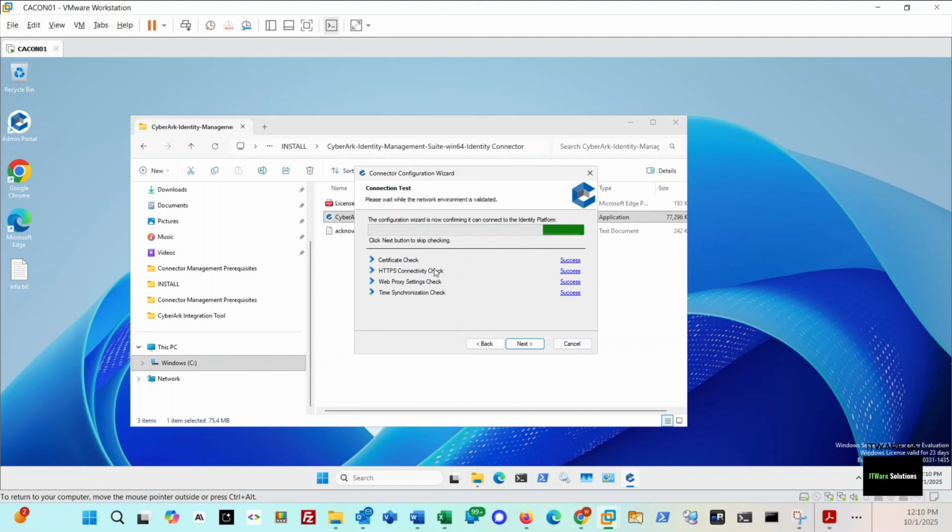Now it's doing the network environment validation. So all four should be successful. And in case something goes wrong and you come back and fix the settings, you can always do a retest. So let's click on next.